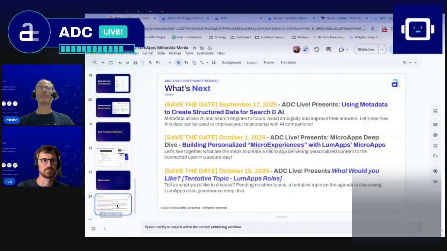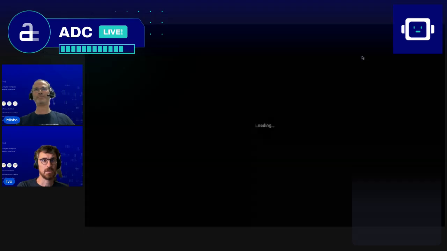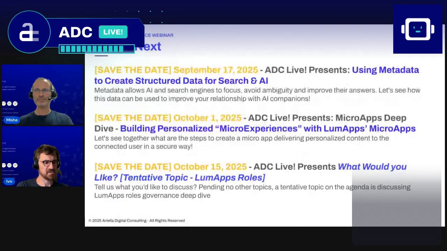And what's next? Ivo, you want to tell us about what's next? Yeah, of course. For example, the next time, in 2 weeks from now, we are going to speak more about how to use the LumApps metadata out of LumApps and in the search engine. So this is more about your data strategy, the global data strategy that we have already been speaking about when we were speaking about the analytics and the data and everything else, right?